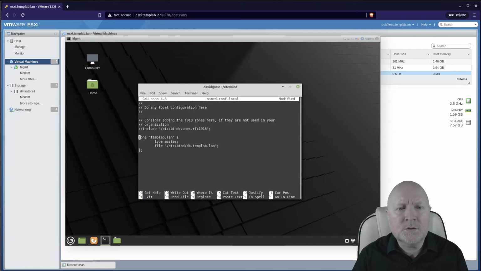So the zone's called templab.lan, type master, and we're telling it that the configuration file for this zone is going to be stored at /etc/bind, and then the file itself is db.templab.lan. And then I've got to do an equivalent except for reverse lookups.